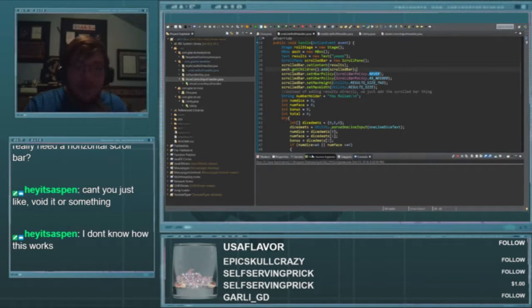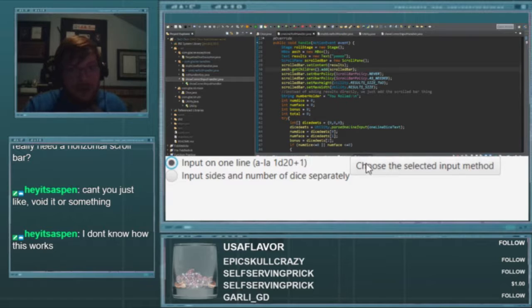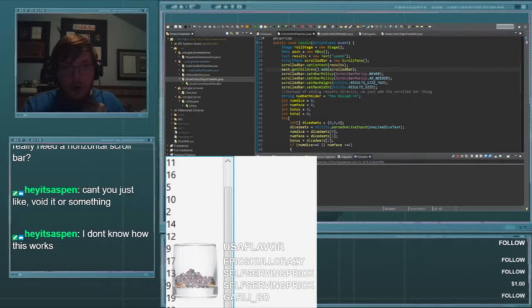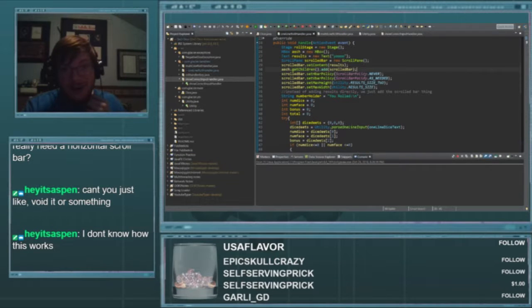So, we're going to see what happens when we just say no, don't use a horizontal scroll bar. We're going to say 20D20. Oh. Okay. Good news. No horizontal scroll bar, but it's half the screen, which is not what we want.